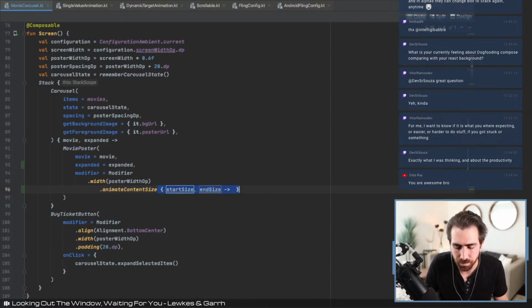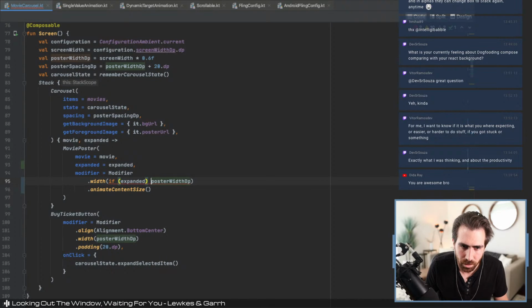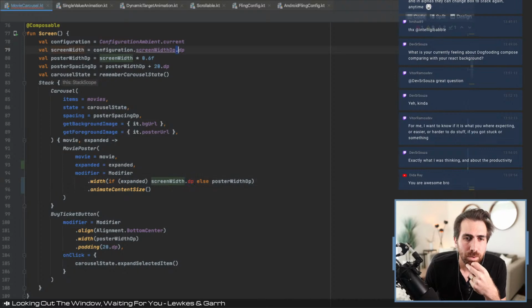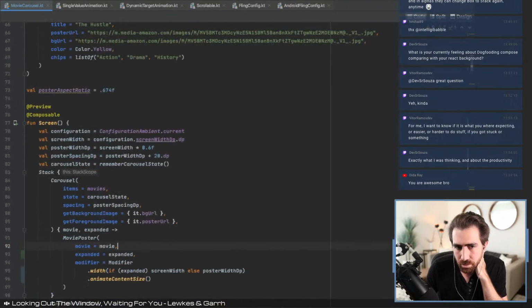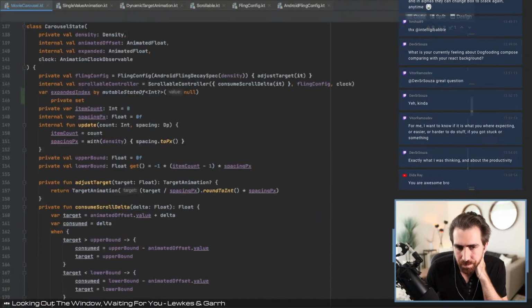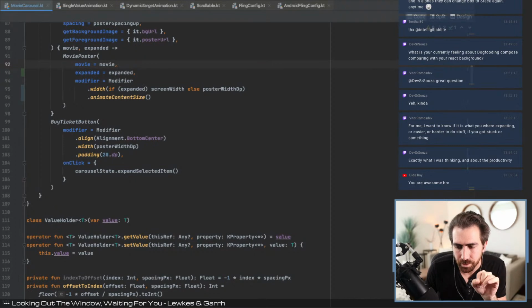So I think we can do that, and so then we can say if expanded, let's say it's the screen width .dp, else screen width dp. Oh, okay, that's already in dp, so we can say screen width else poster width. I'm curious, let's just try that out. We've changed a bunch of stuff, but I think this will kind of work. But the expectation now is that the poster width is going to animate a bit.